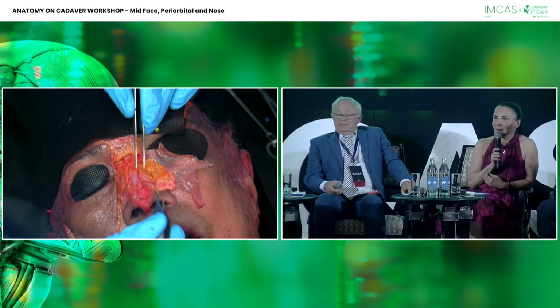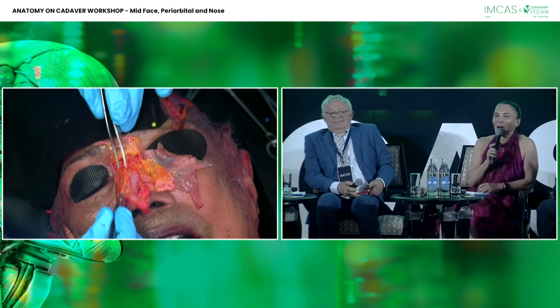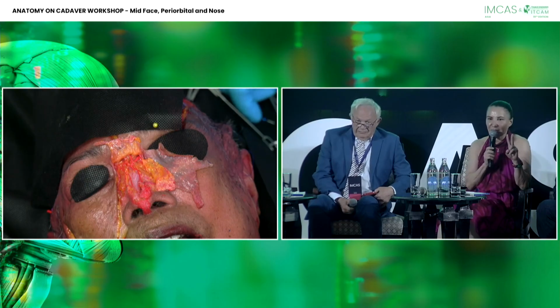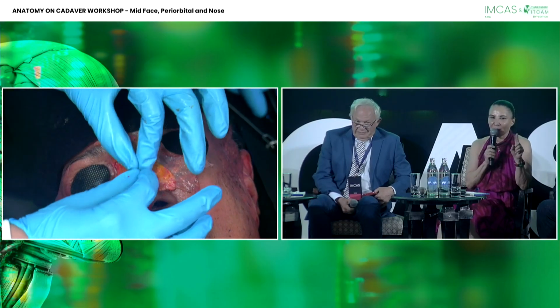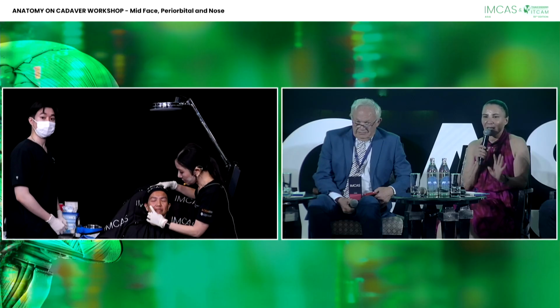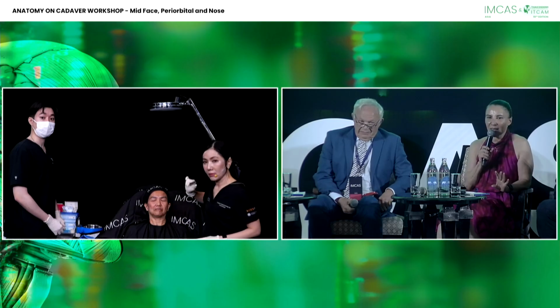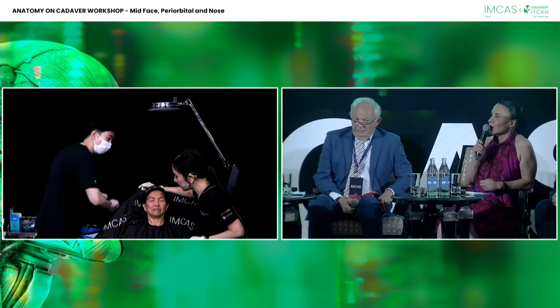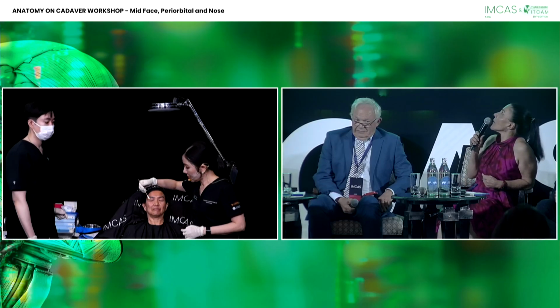So now we must switch to the live injectors again. We have two injectors, for the midface and the nose. I asked the midface injector to prepare one side so we can really see the result currently, and then she will demonstrate the other side. Okay, can we switch? Okay, we are there. Can you hear us?